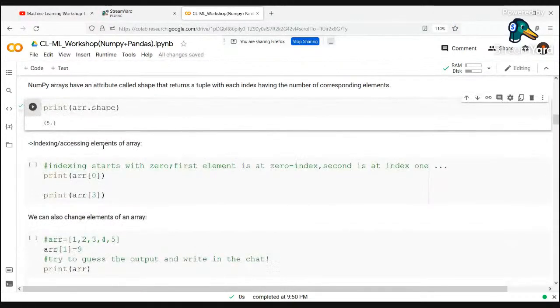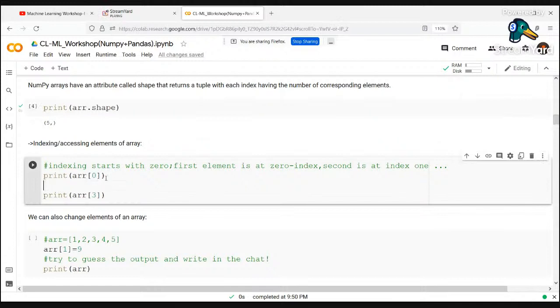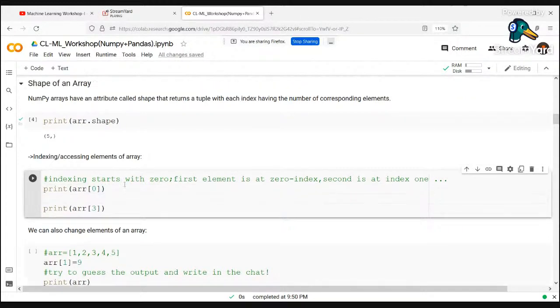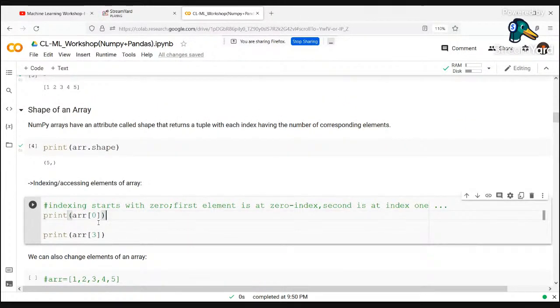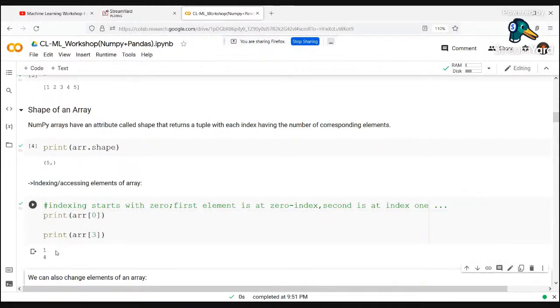So there are only 5 elements in it. How can we index or access elements of an array? The indexing and accessing of elements of a NumPy array is very similar to what we did with lists. The indexing here is also zero based, which means that the first element will be at index 0, the second element will be at index 1, and so on. If I print arr[0], this will give me the first element. And if I print arr[3], this will give me the fourth element. As you can see, 1 and 4 are printed.